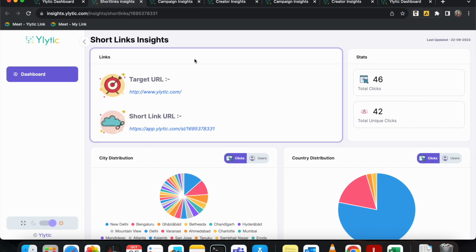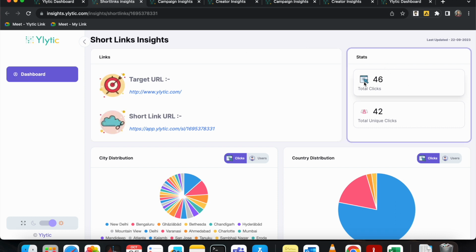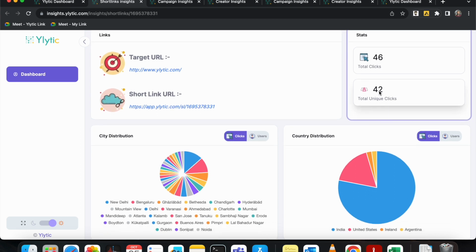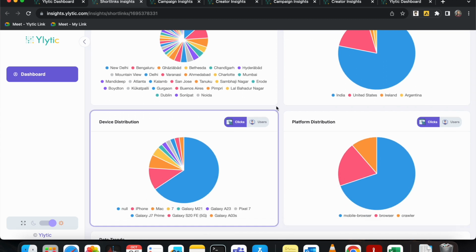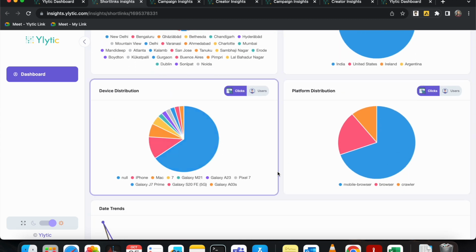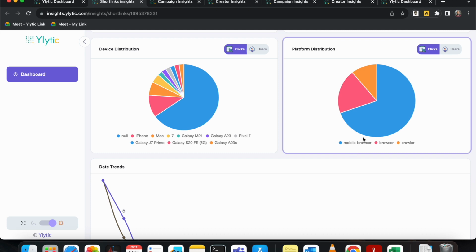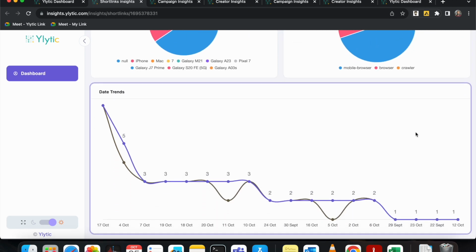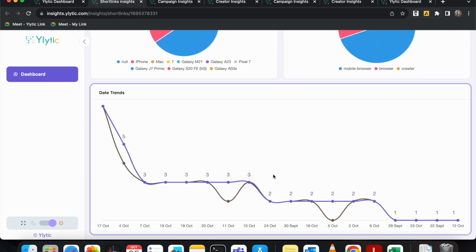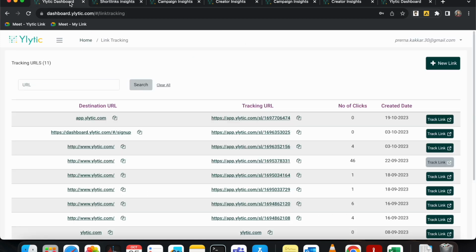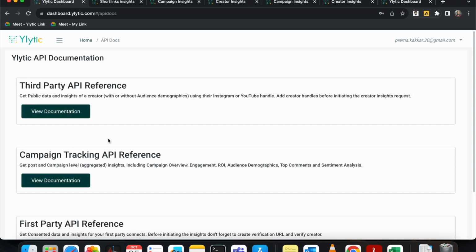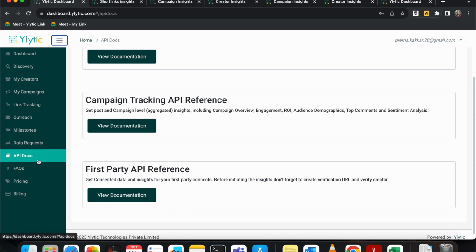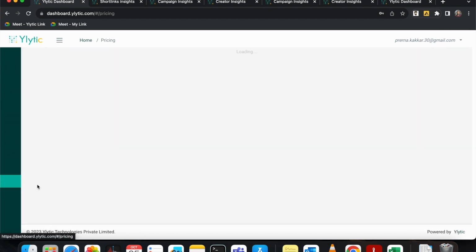For example, in this particular link, total clicks are 46, but there are 42 unique clicks, 4 are repeat clicks, and you will see that these clicks are coming from these locations, these countries, and these devices, whether it's mobile or browser, you will see it there, and then you can see how many clicks have come on which date. So these click insights are also available in the dashboard. If you want to see our API documentation, that is also available here in the dashboard. And obviously, our pricing is available.